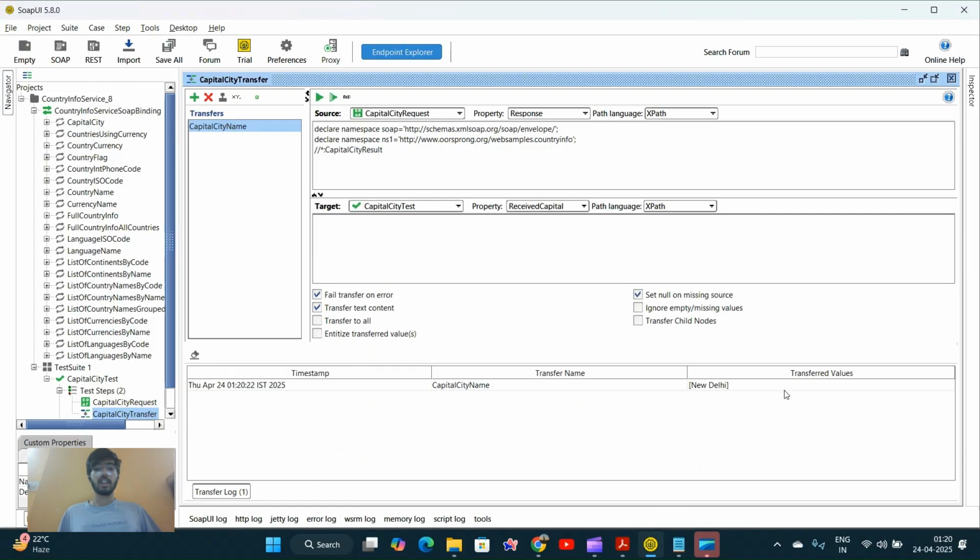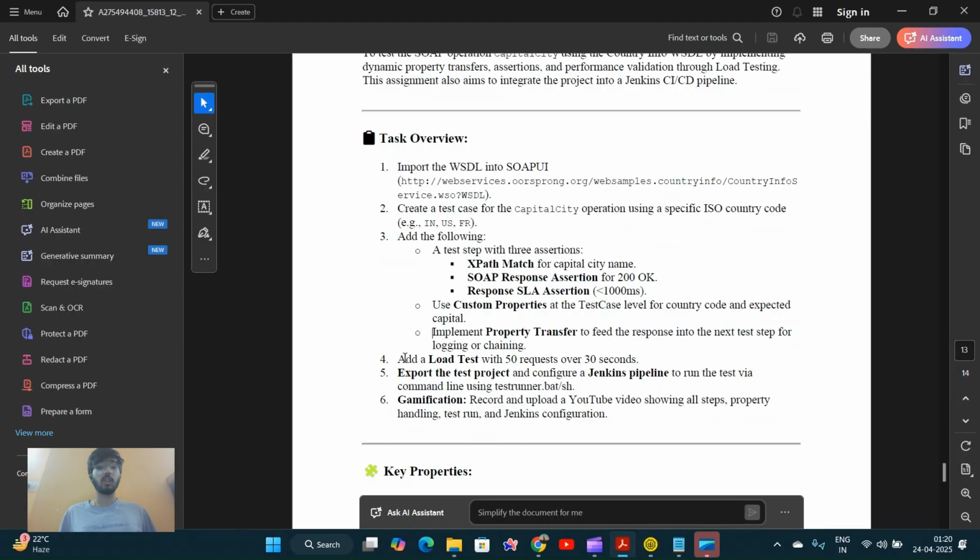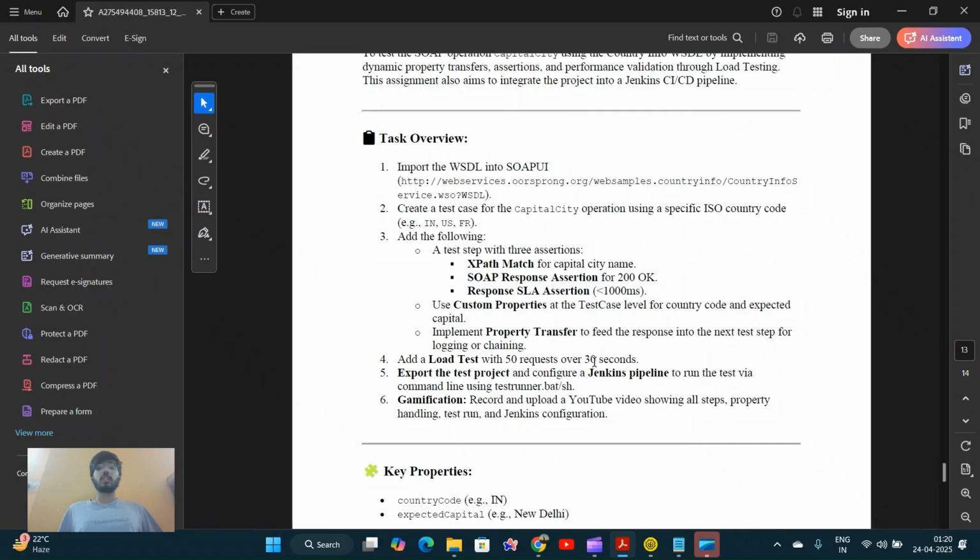As you can see, transferred values here, it is New Delhi. As you can see in the custom properties too, received capital is New Delhi. Close it. Now in the next step, it says add a load test with 50 requests over 30 seconds.